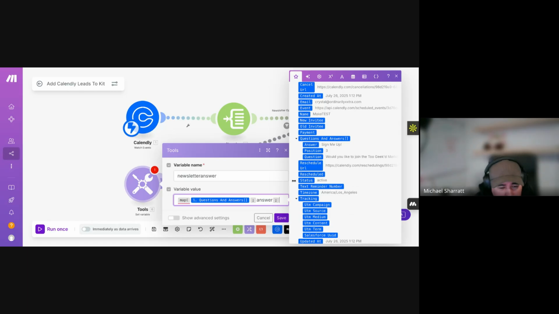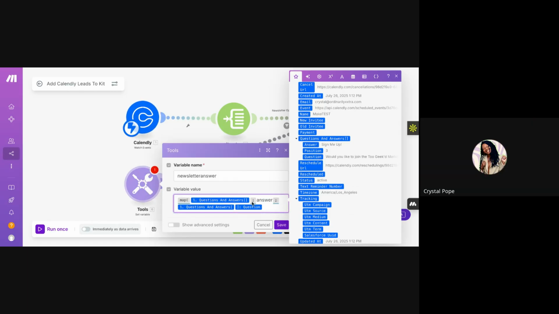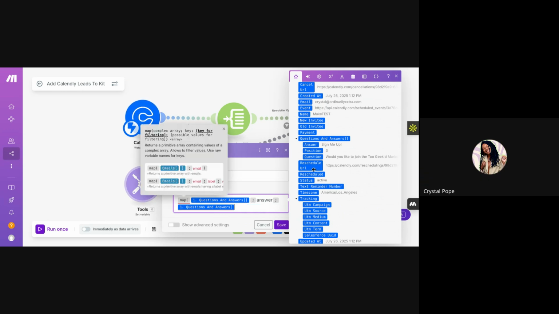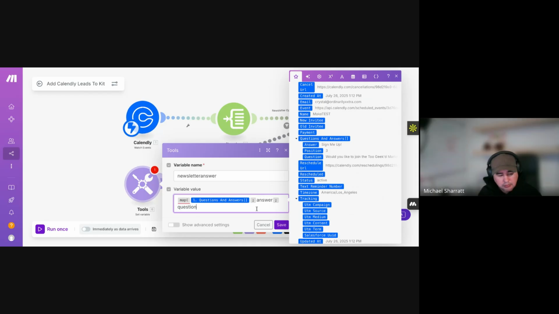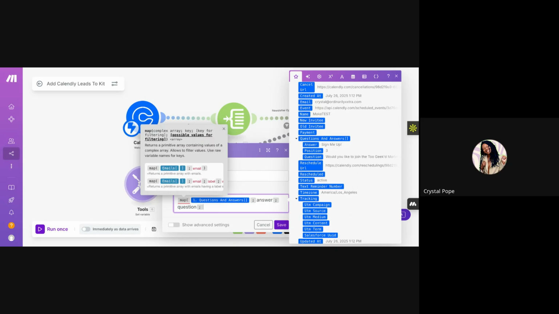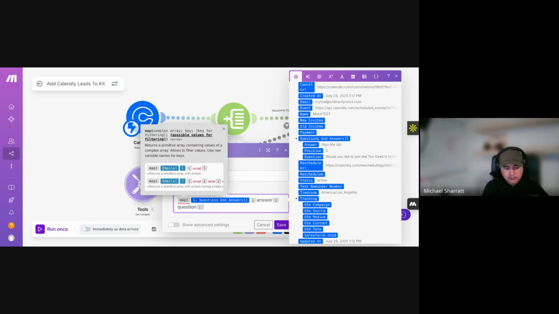So hover over question. And we want the raw value from that. The raw value. Okay. Yeah. So in the same way we got answer. So this lowercase question. Yeah. Semicolon. So now we're saying, I want the answer from this array where the question is blank.